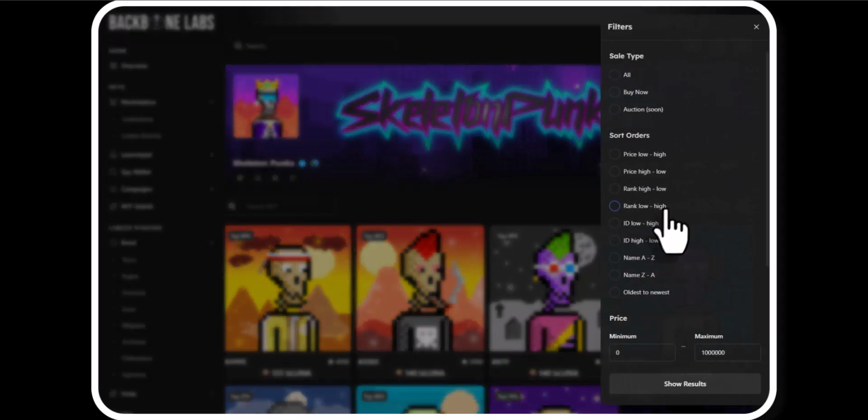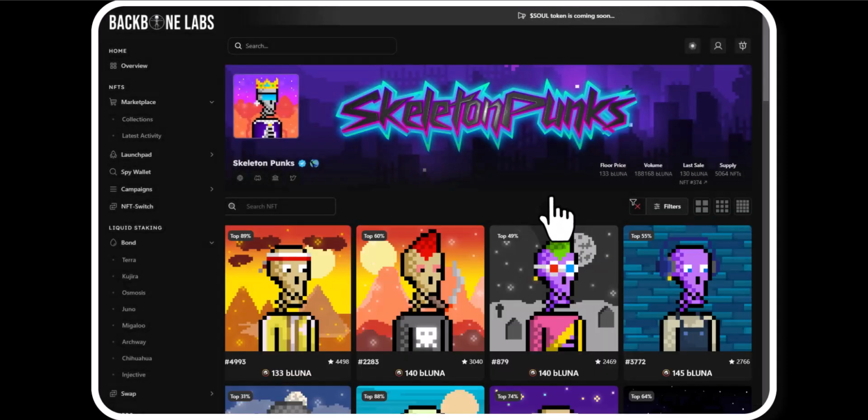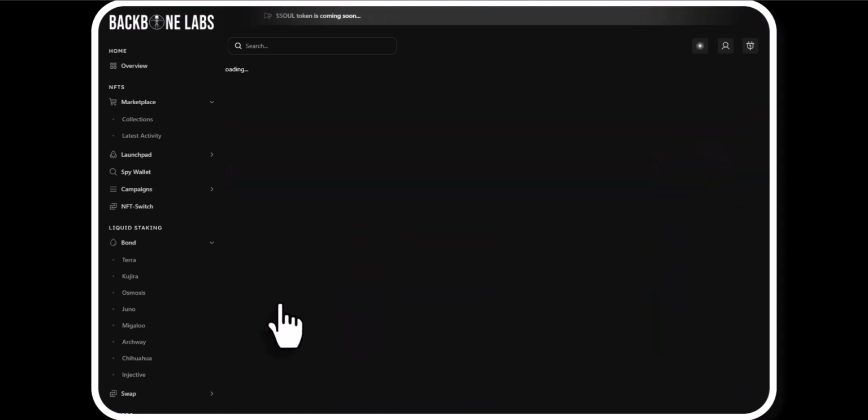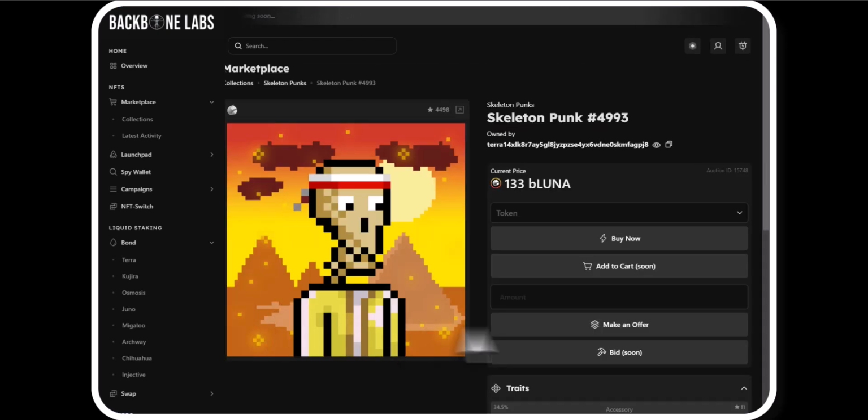Scroll through, find two that look solid. I usually check for clean traits or ones that stand out a little from the pack, but really this is just about stacking at the floor price. Once you've picked them out, click into each one and hit Buy Now. If you're using bLuna, make sure you've got enough bonded and ready in your wallet. Then just confirm the transaction in Keplr and you're good to go. Two skeleton punks added to the collection. Nice and easy. Now on to Pixel Lions, another popular BBL collection and NFT community.